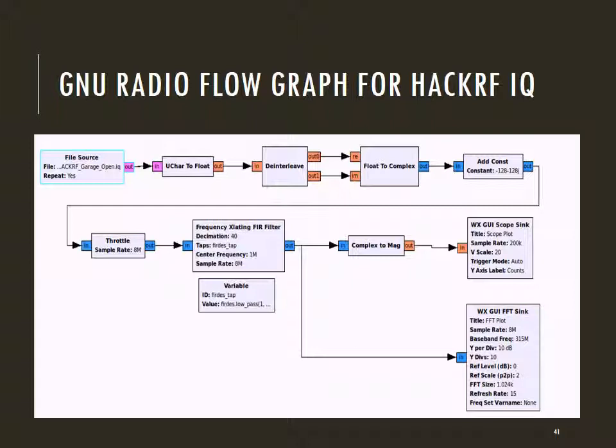Here you can see one of the GNU Radio Companion flow graphs we used to import the HackRF IQ data. The HackRF transfer utility actually stores IQ data in a more complex format than GNU Radio is expecting. So we had to define and tweak a flow graph to convert this IQ data into a form that GNU Radio could handle. And this was the result.